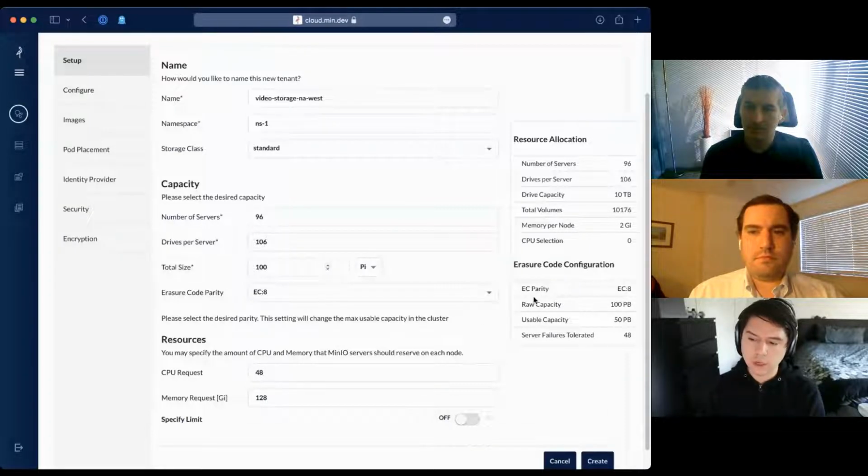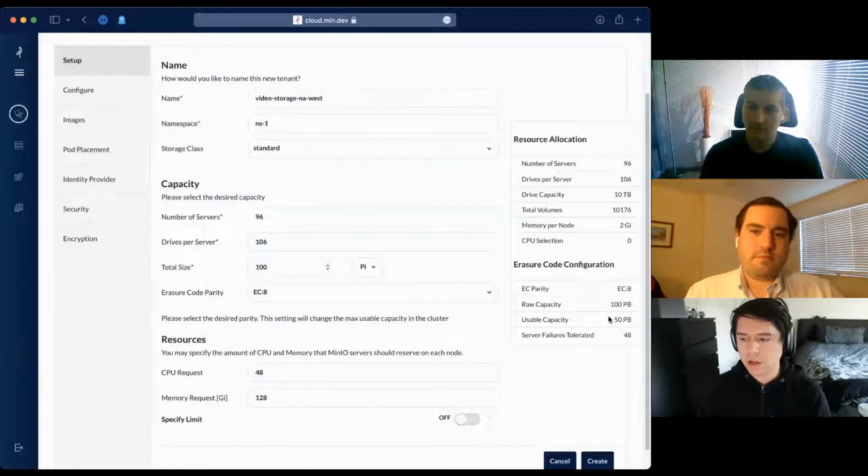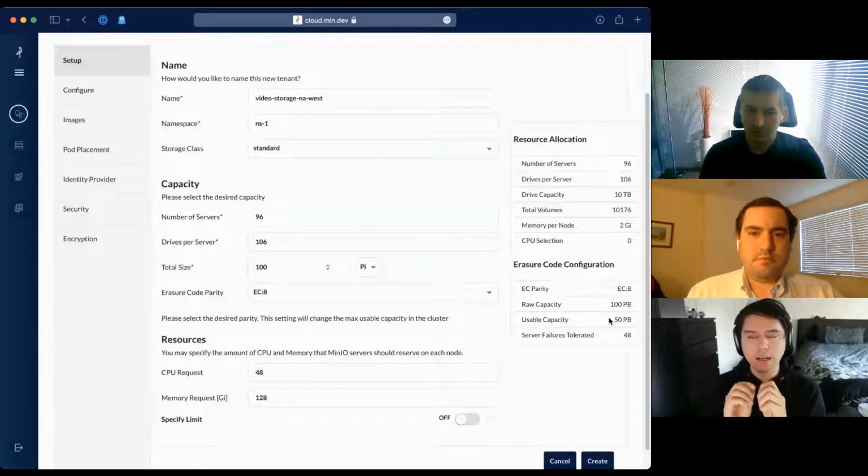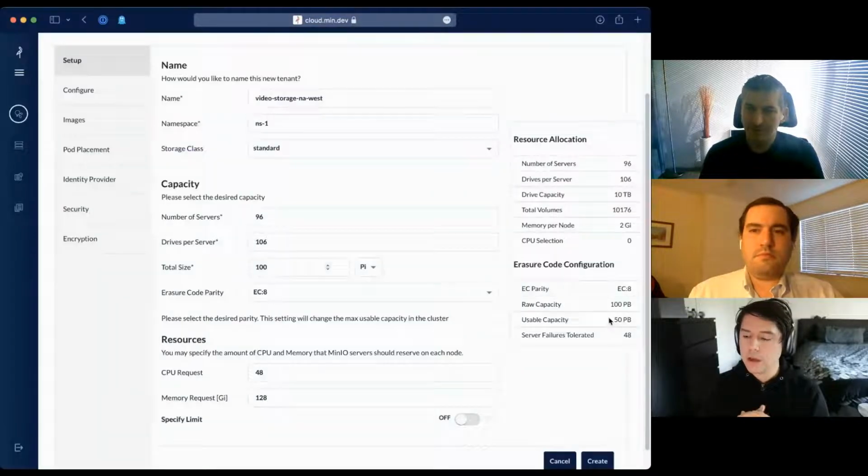If you pay attention to the erasure code configuration on the right here, you can see that for EC8, my 100 petabytes of raw capacity will just yield 50 petabytes of usable capacity, right? That's what we mean by the highest value of erasure coding. However, this will actually allow me to tolerate half of my servers failing.